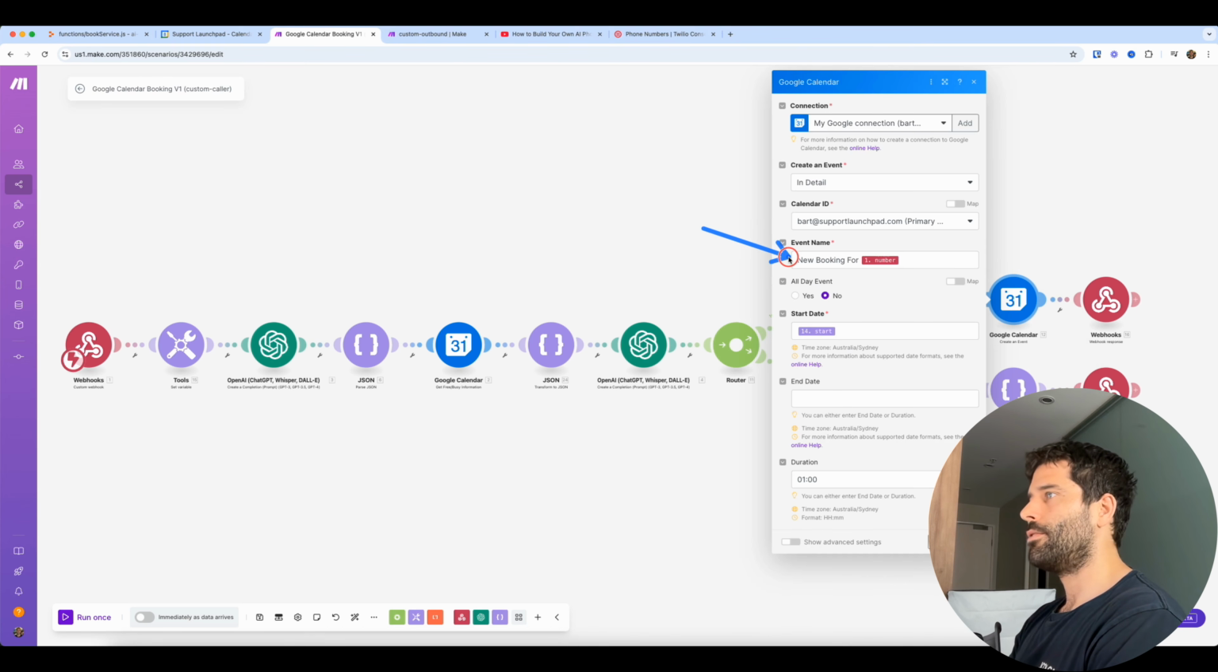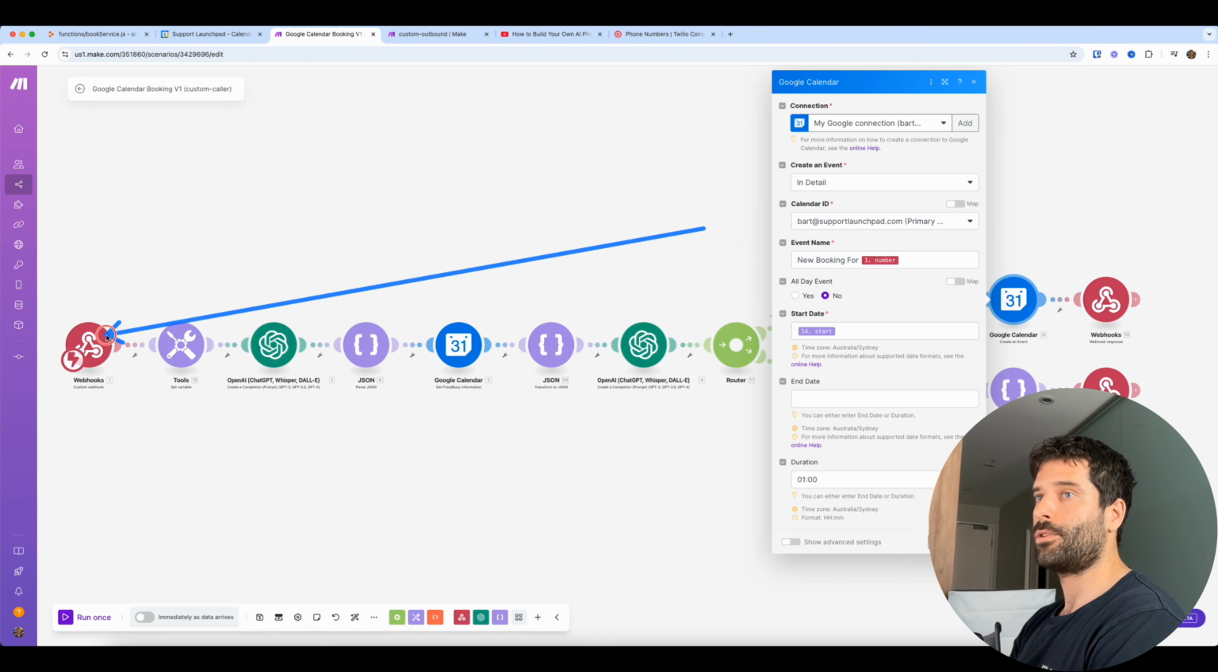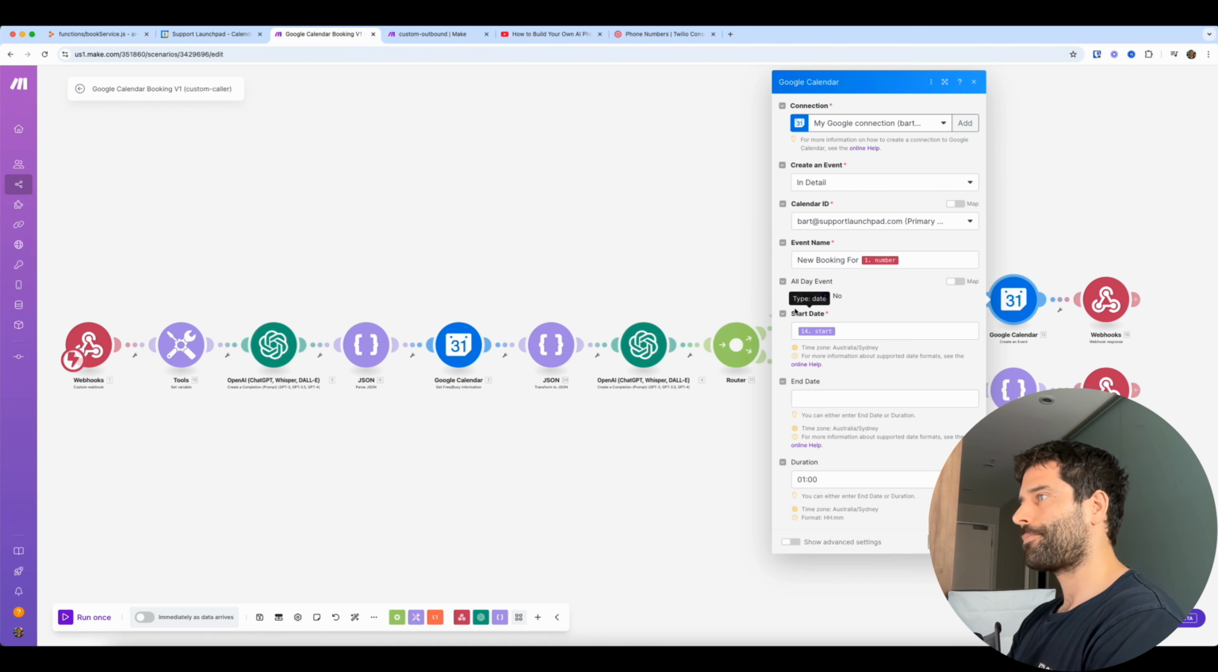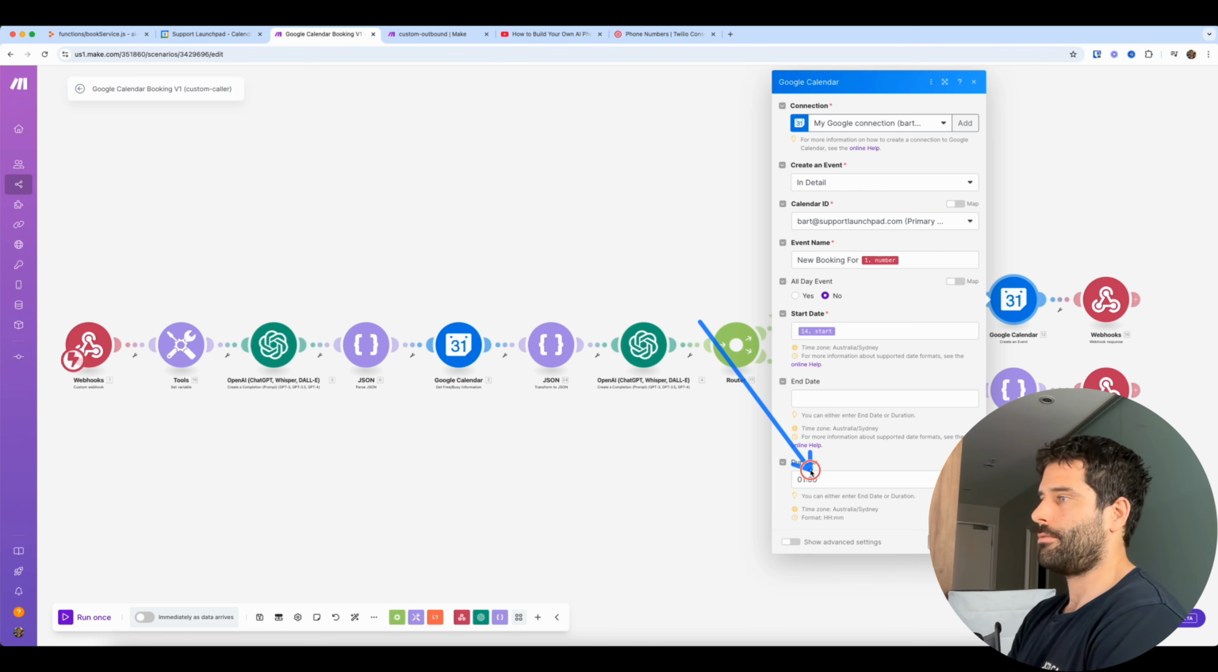And we're setting our event name to be new booking for, and we've got the customer's phone number from this webhook that we've passed in from our Replit function up there. And we're setting our start date, date and time. So it might be like 9 a.m. on the 9th December. And then the duration. So I can actually set an end date as well, like an end date and time. But you can just set your duration over here to be 1 hour. So if this starts at 9 a.m., your duration is going to be till 10 a.m.